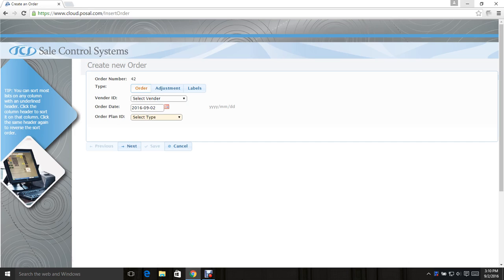If you select Order as the type, then select the vendor you wish to order from by clicking the arrow on the right of the vendor ID. If you wish to change the order date, click the small calendar icon next to it. Select the way you wish to create the order by clicking on the arrow to the right of Order Plan ID. We will first explain manual orders, so select Manual Order for the first Order Plan ID and click Next.